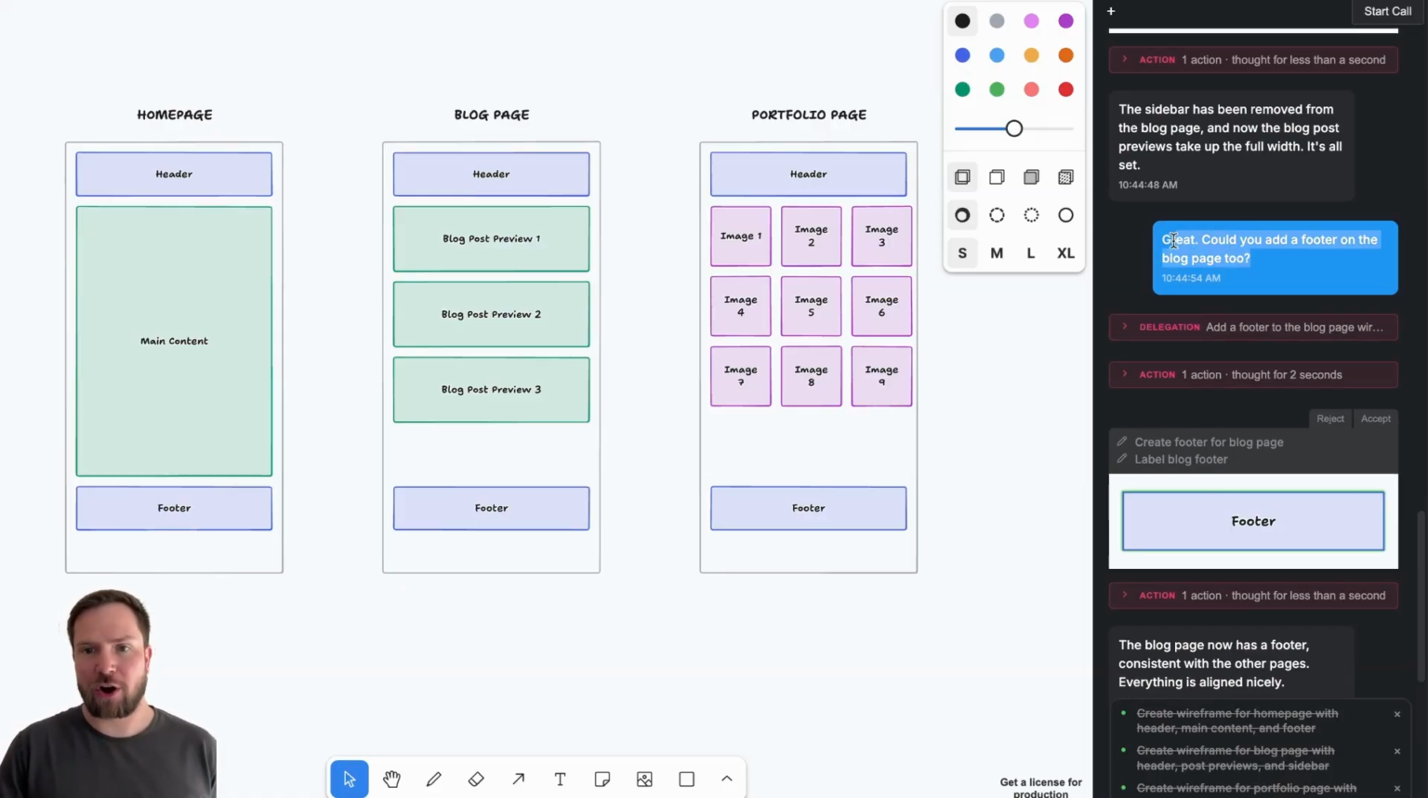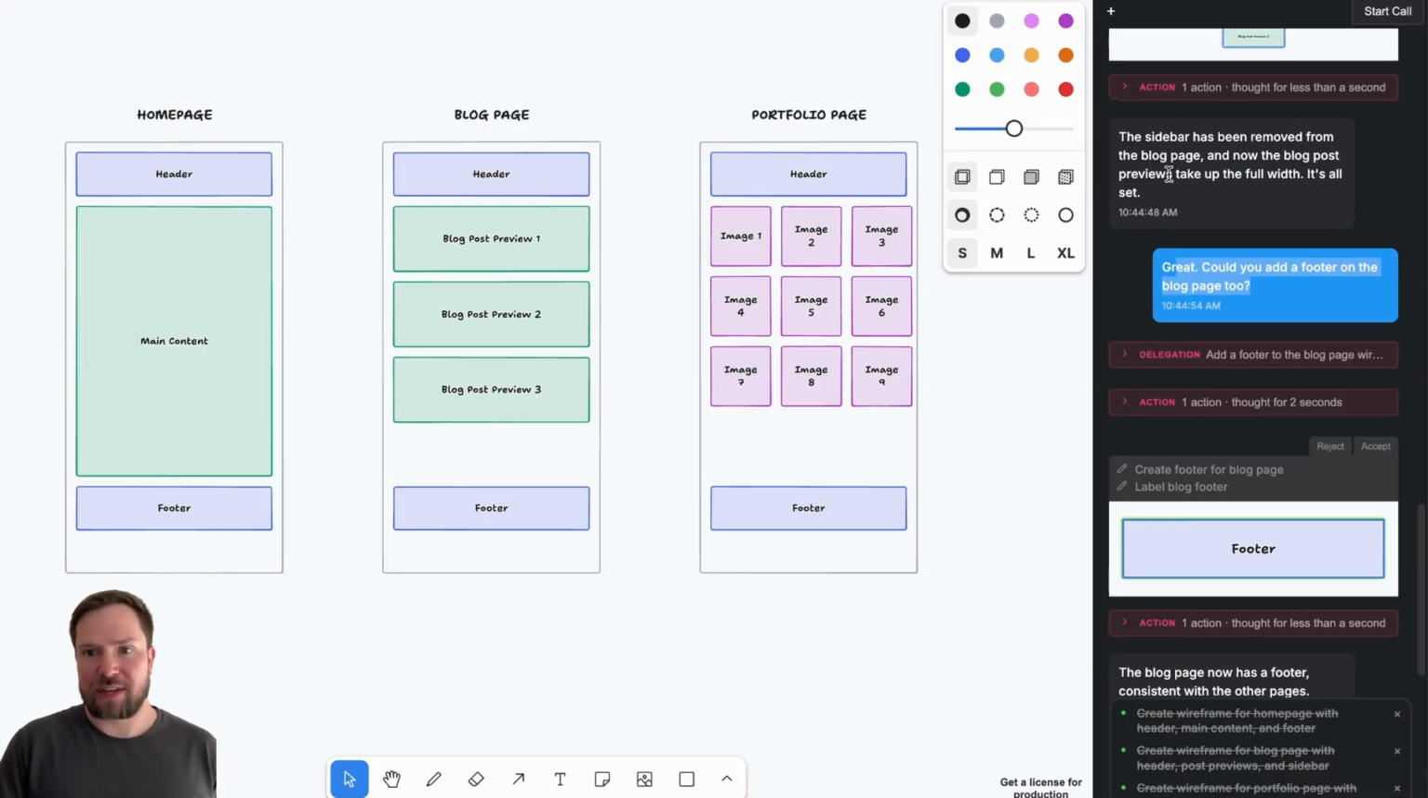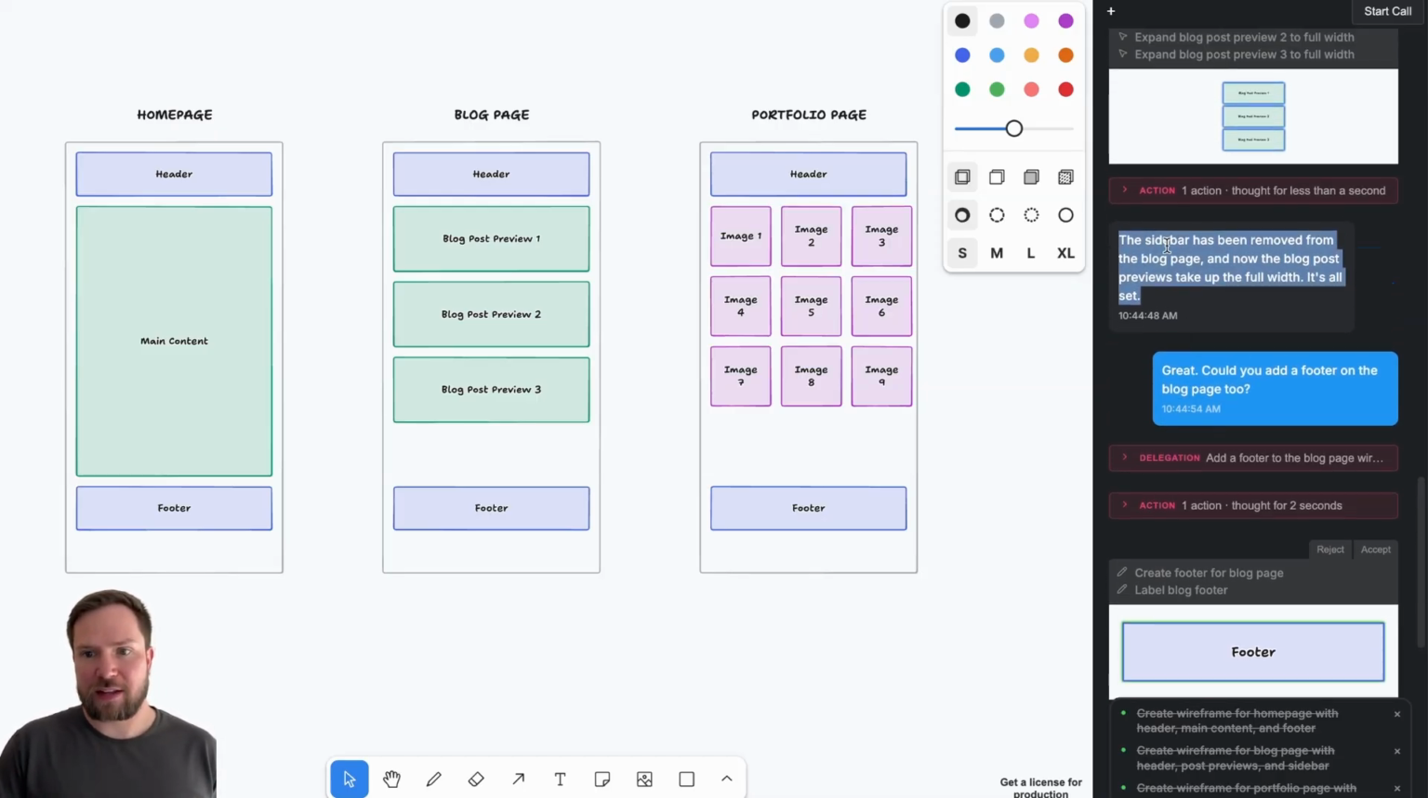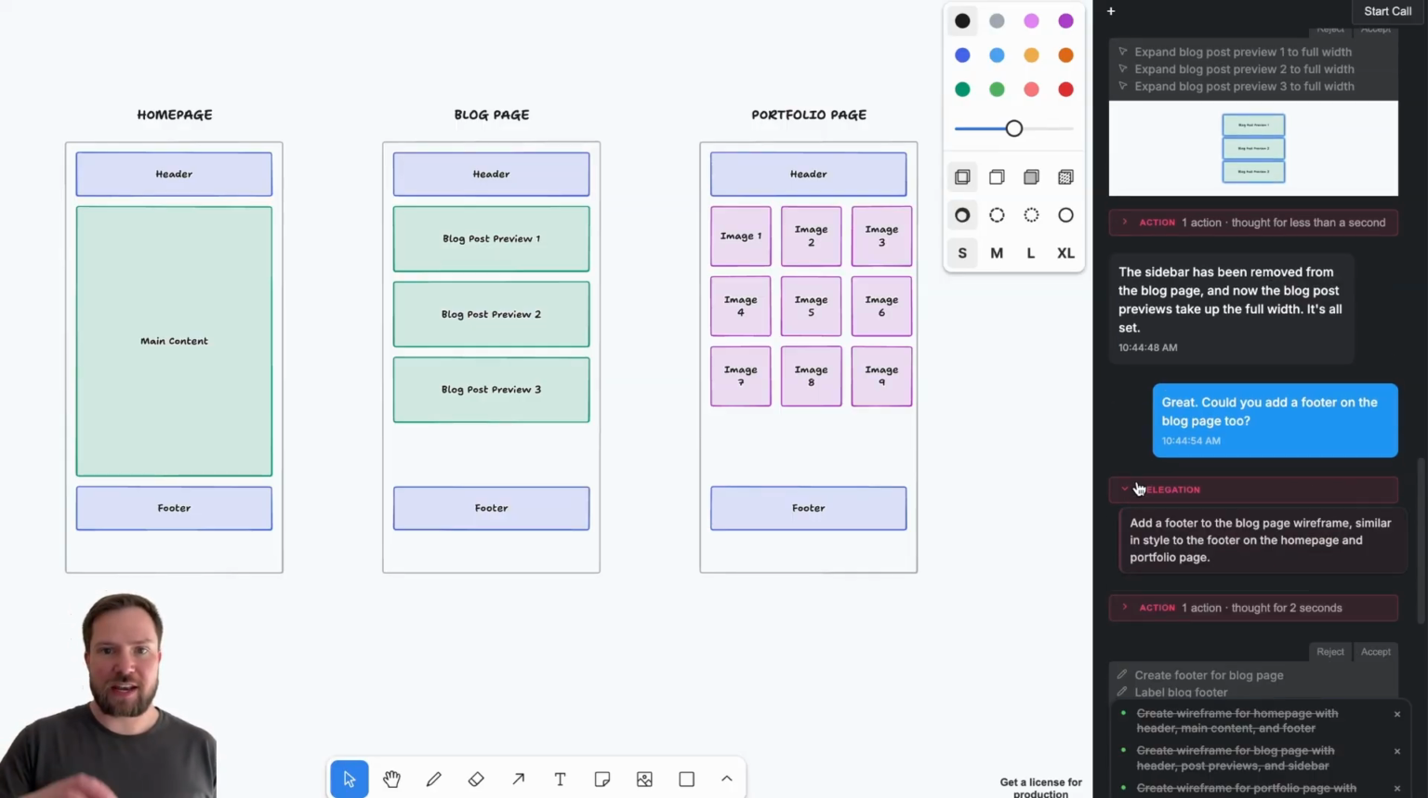These blue messages are a transcription of the things that I say. The gray messages is a transcription of what the voice agent is saying. And then these different dropdowns with action and delegation is the interaction between the voice agent and the Canvas agent, and then the Canvas agent actually taking action.